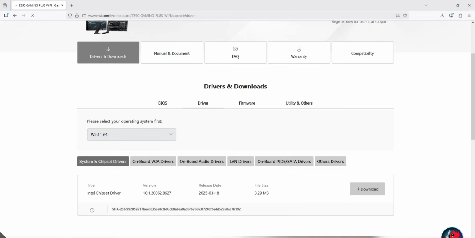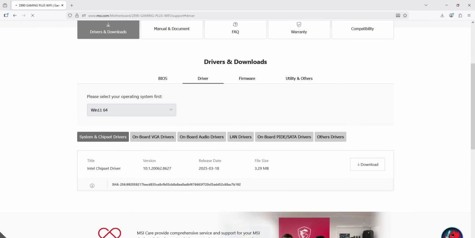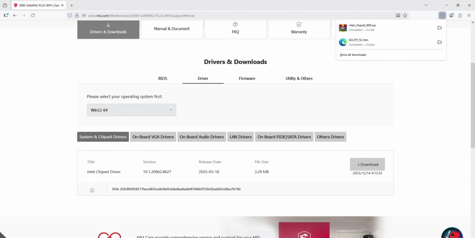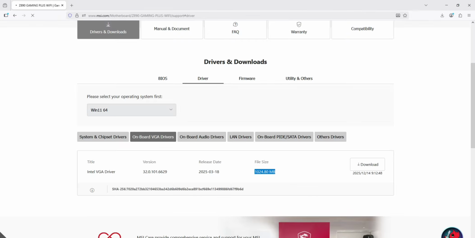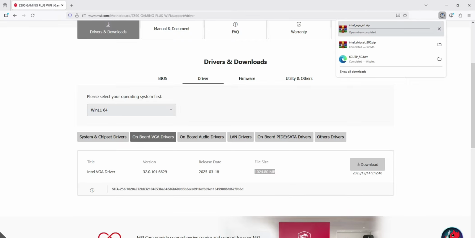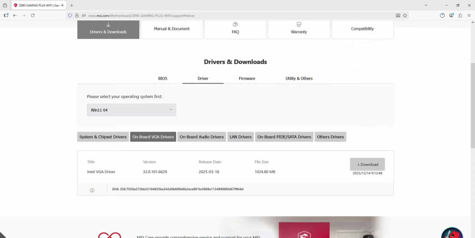Select the first one, chipset, then VGA display graphic driver, audio driver, and LAN driver. First, the chipset driver, then click to download. When you click download, it will start downloading here. First download all the drivers, then try to install. Then the VGA driver, the graphic driver, display driver. This also starts, and you can see the size is almost 1 GB.